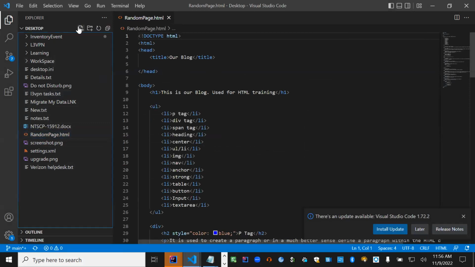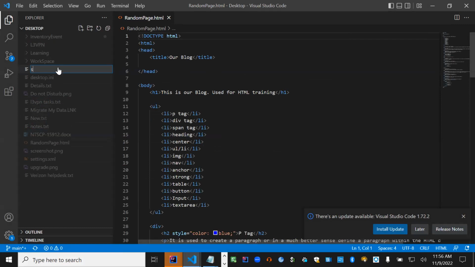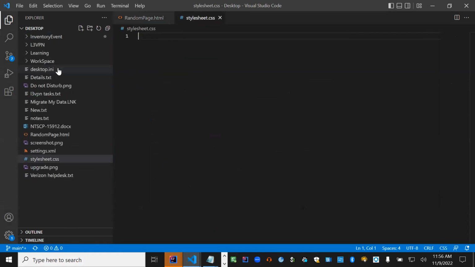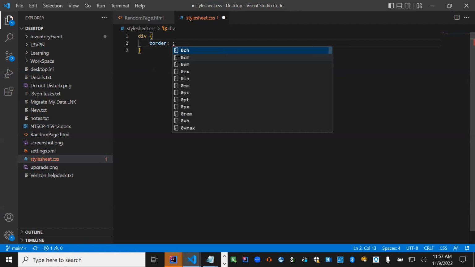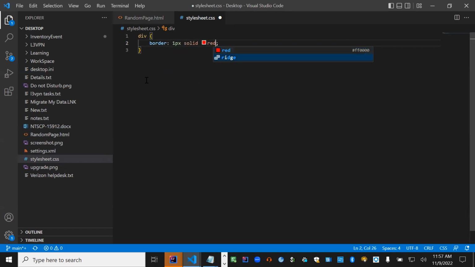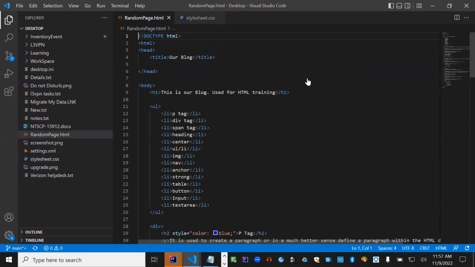So we create a sheet called style sheet dot CSS. Okay, so this is my CSS style sheet, and in this, let me define something: div border 1 solid. Right, so this is just for our testing purposes.